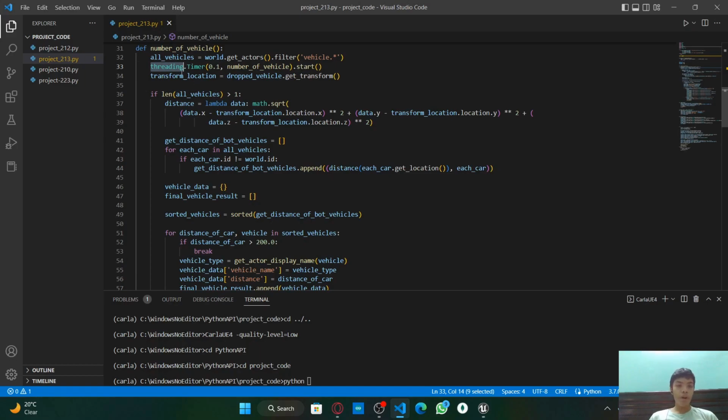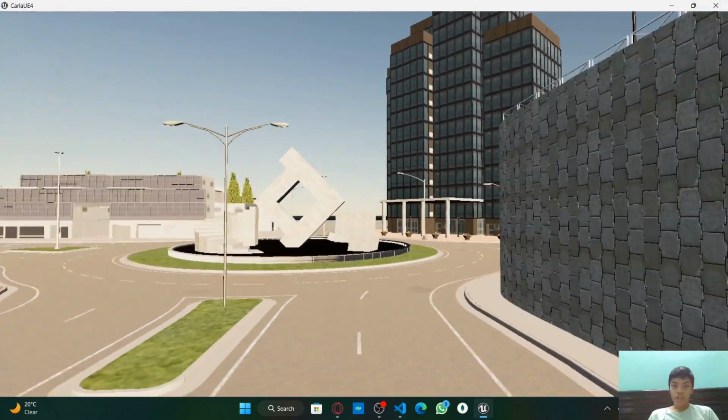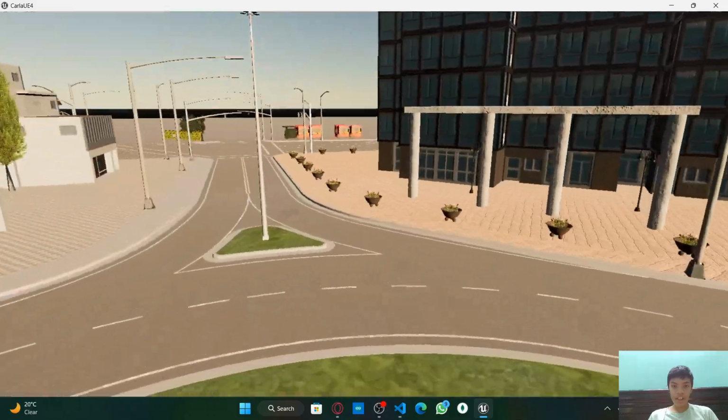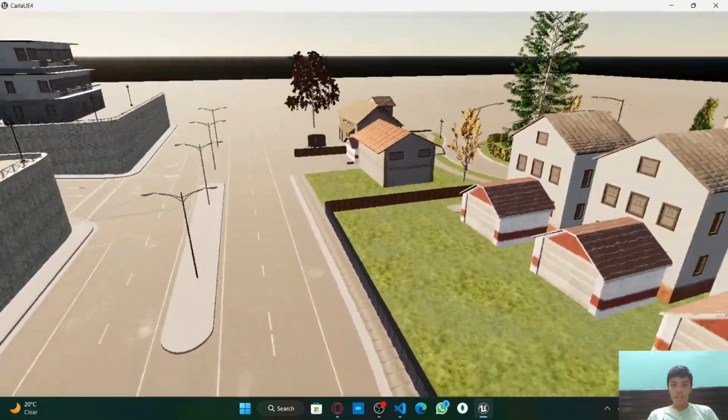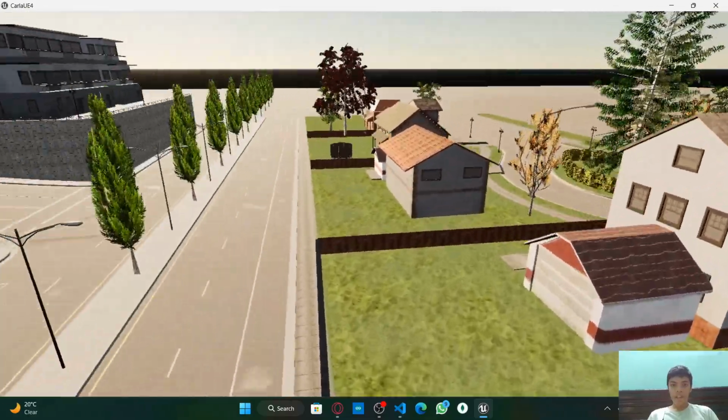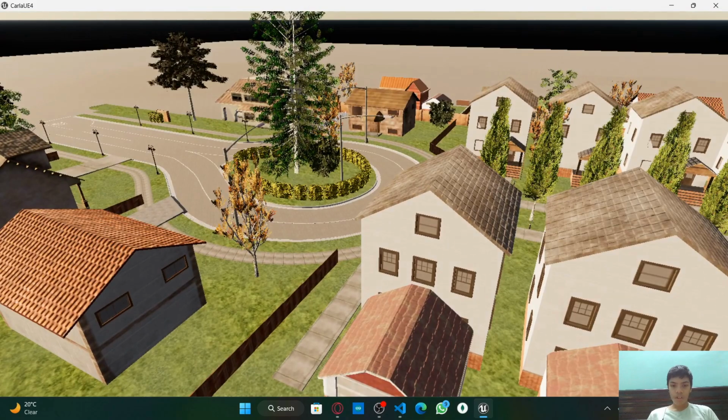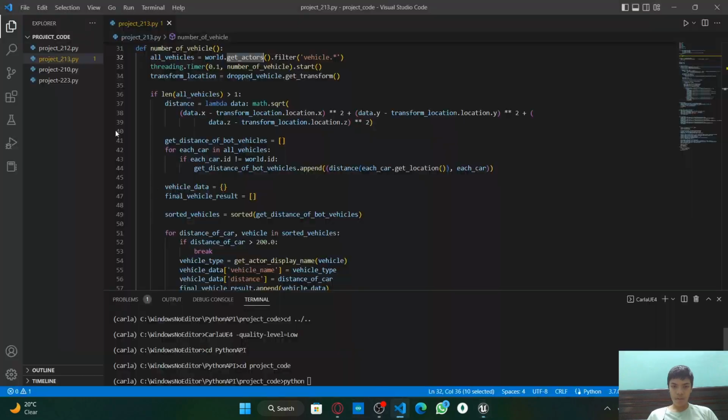We have of course imported the threading module, and we are setting the location: if the length of all vehicles is greater than one. Here we are getting the actors and filtering the vehicles. Here we are in the Carla world, so whatever vehicles are there will be termed as a vehicle in Carla. I don't have any vehicles right now, so I'll just spawn a few.